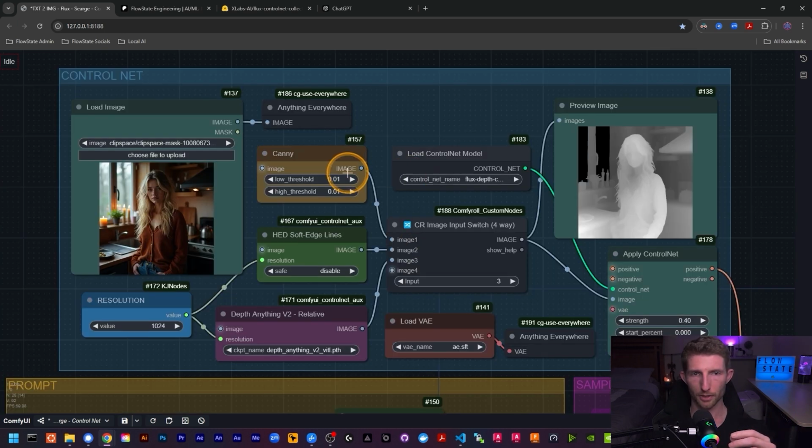Back to our control net group, we have our input image. It's going to our anything everywhere node. That will go to one of these three nodes, and these three nodes are image preprocessors, which will do a little bit of preprocessing before it gets passed to our apply control net node. So based on the type of control net we want to use, we will want to use one of these three preprocessors, and we can simply use this switch to choose which one we want, like so.